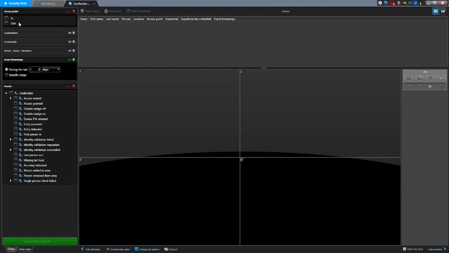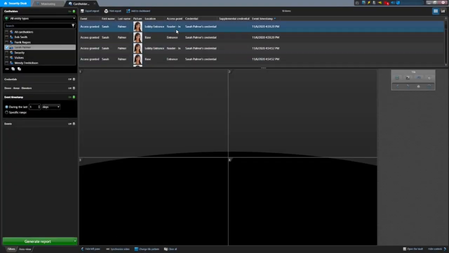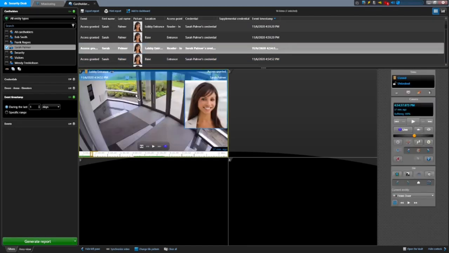Don't forget to turn off any filters we're not using, or they will be in an error state. Click on Generate Report on the bottom to populate the results section. We can click and drag an event down to one of the tiles in the layout to see more details about the event, or view cameras and other entities attached to it.